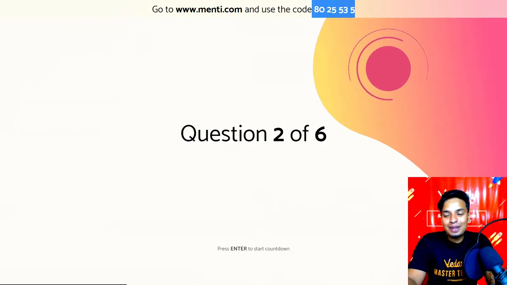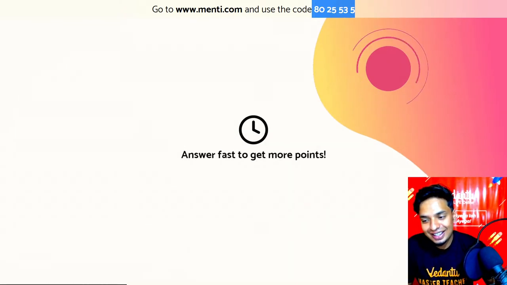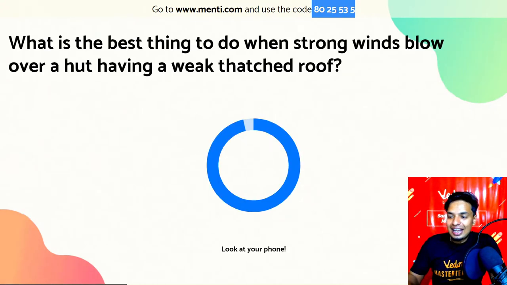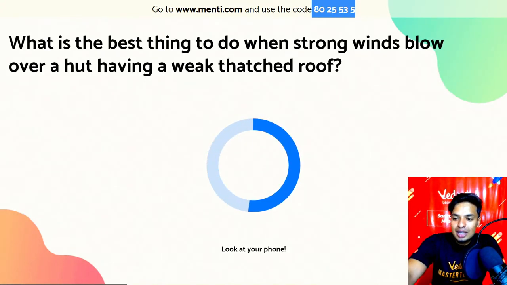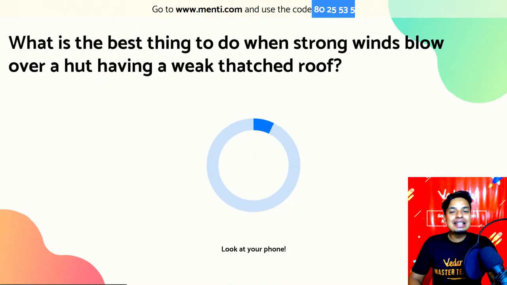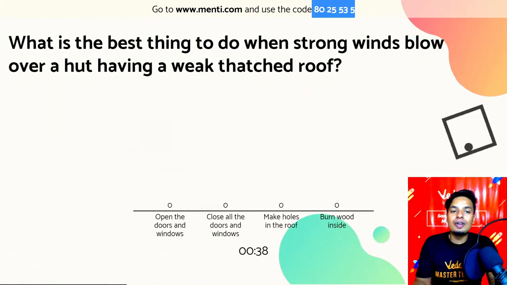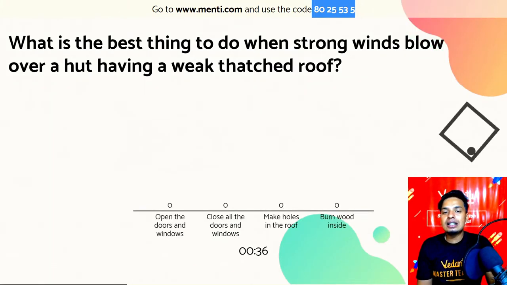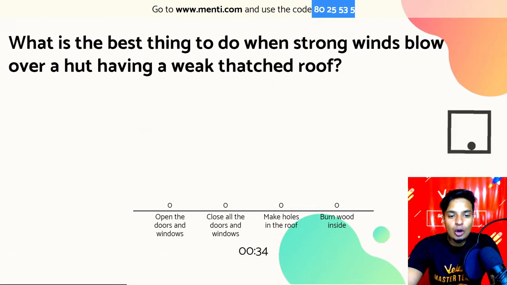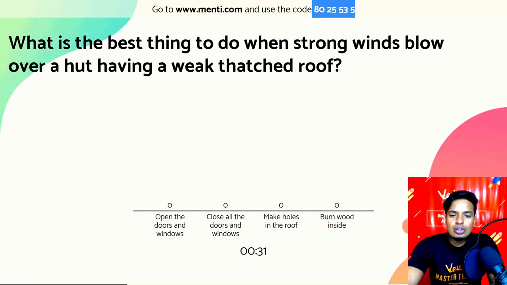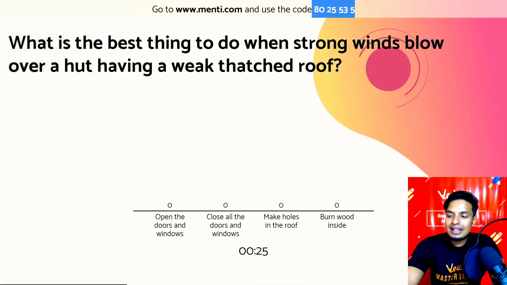Okay, let's go for the next one. I like from 4 IDs, sir. Aapne mujhe kuch nahi bola. What is the best thing to do when strong winds blow over the hut having a weak attached roof? Open the doors and windows. Close all the doors and windows. Make holes in the roof, burn wood inside. When there is heavy wind outside, what should you do?